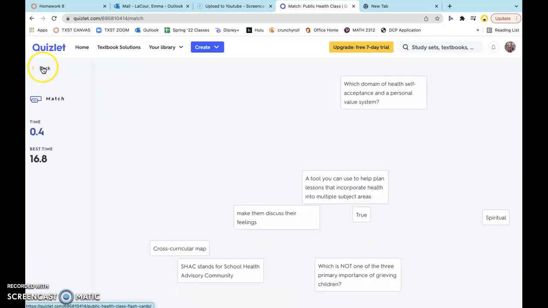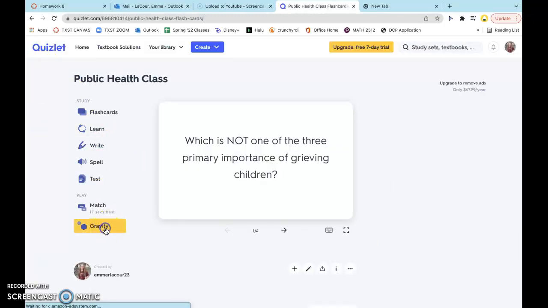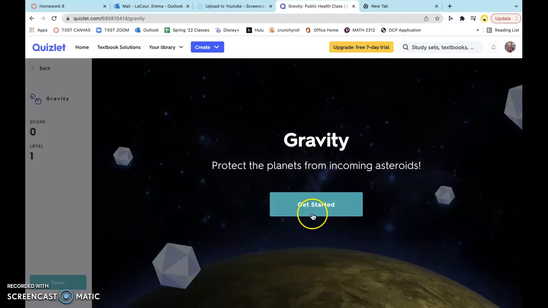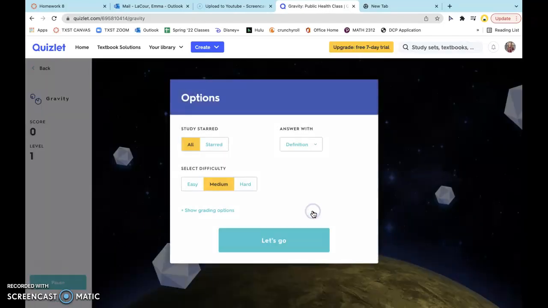So we're going to hit back, and then we're going to go into gravity, which is another fun game that I like playing with all my vocabulary terms. You can choose the different settings. You can star a definition that you don't understand, and Quizlet will make sure that it is used frequently in all of your games or studying on this website. You can change the difficulty from easy to medium to hard. You can also change it from answer with definition, term, or random, but we're going to go with definition.